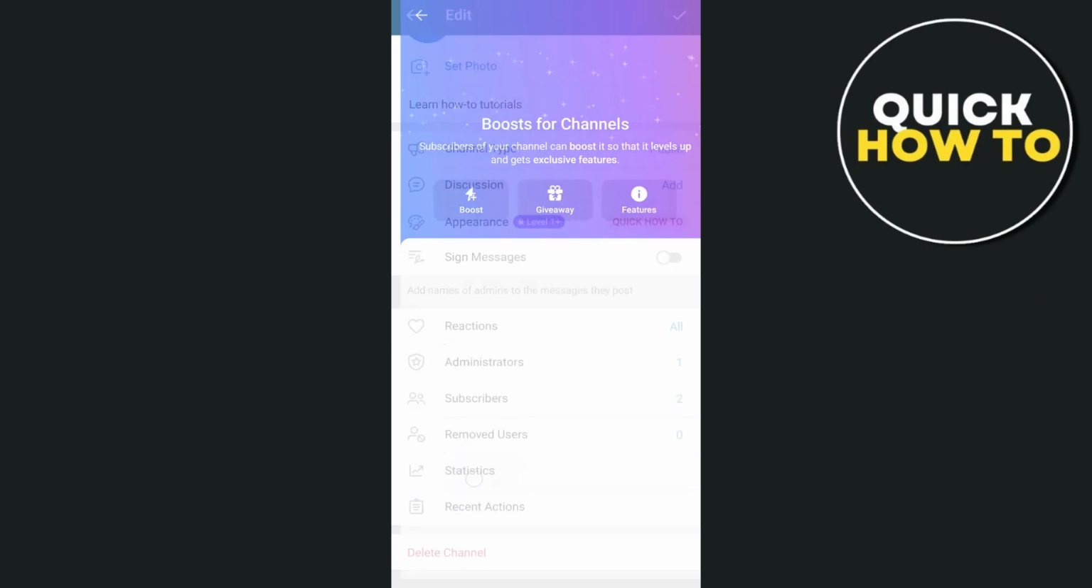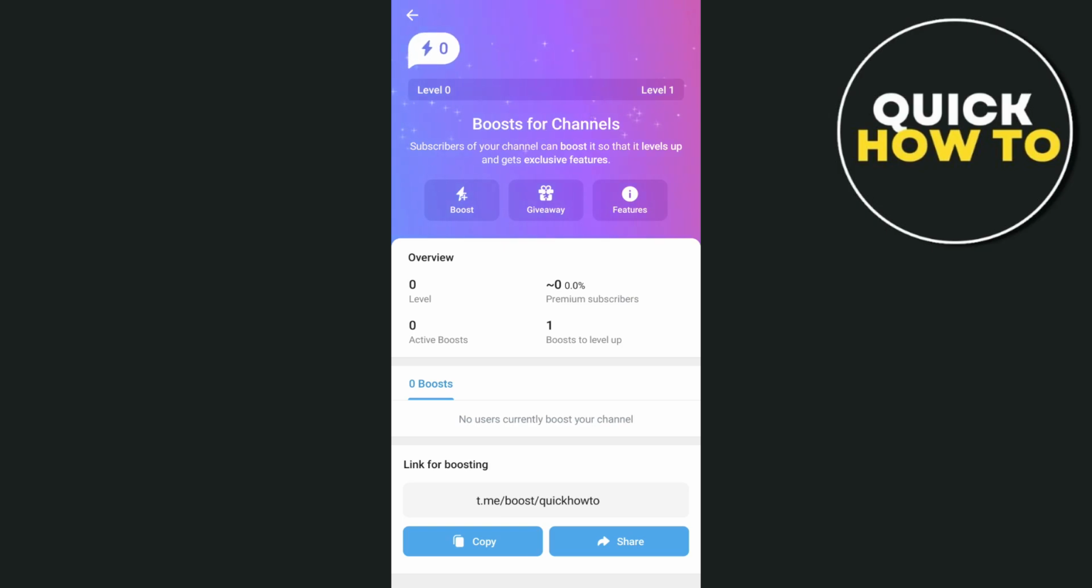Next, understand the basics. Telegram now allows channel owners to receive 50% of the revenue from ads displayed in their channels. The new type of ads is powered by Ton Coins, a cryptocurrency on the Ton blockchain.